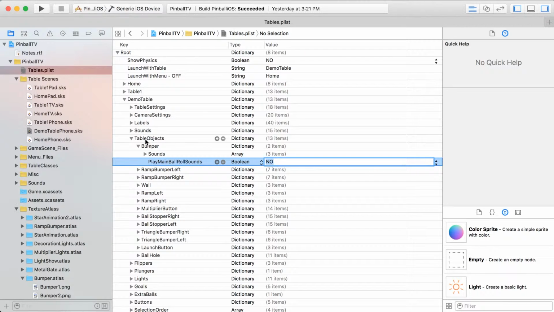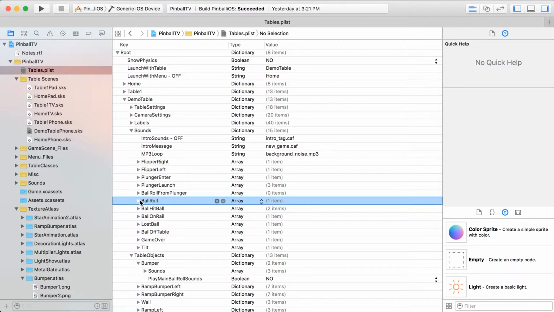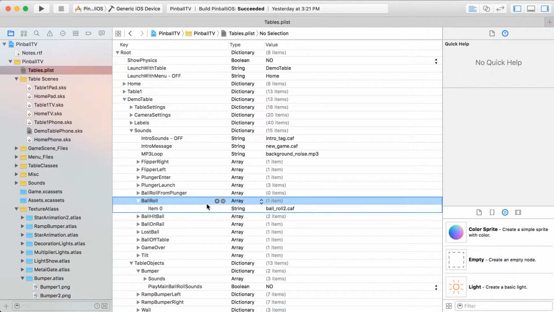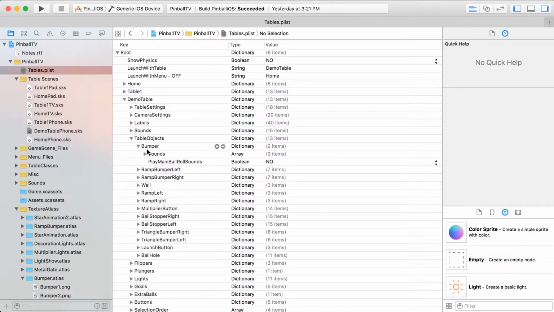And the main ball roll sounds are defined over here in your sounds dictionary. So you can see, here we go, ball roll. And again, this can be an array, so it's going to pick out one at random. And that way you can, if you wanted to, play a ball roll sound afterwards.